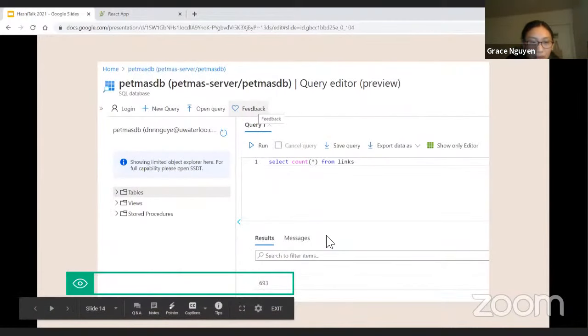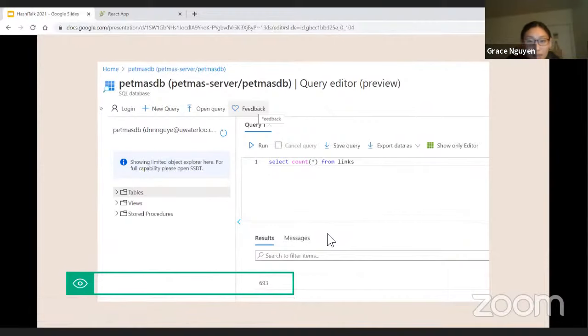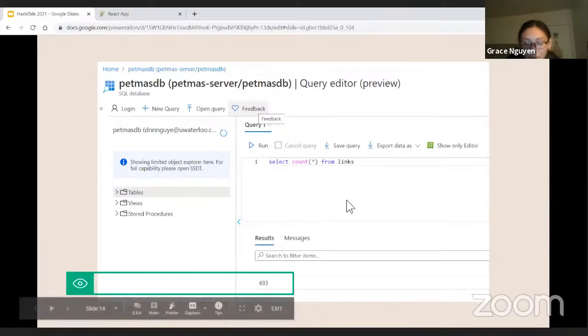So after creating the SQL server where I'm hosting my SQL database, you can see here I have 600, almost 700 results, which are the Twitter HTML blocks, as you can see here.